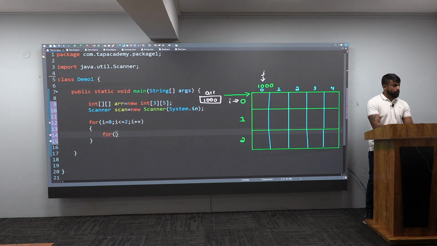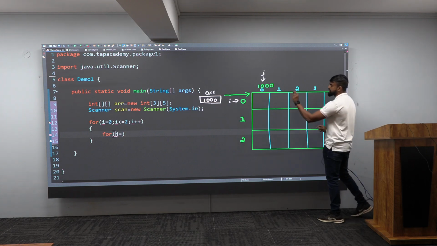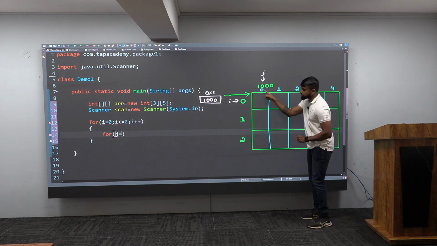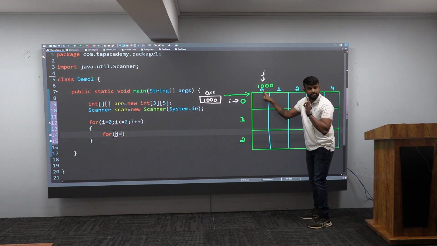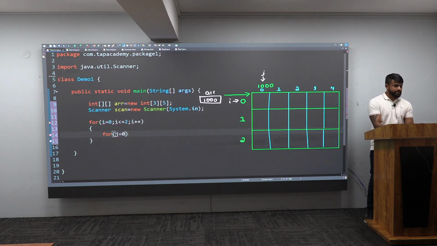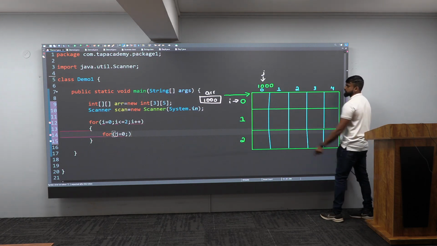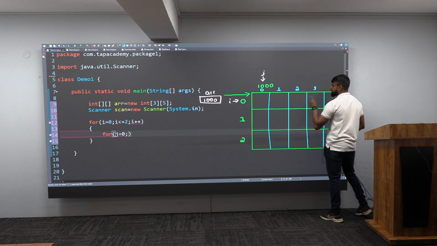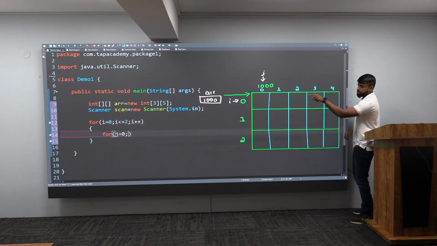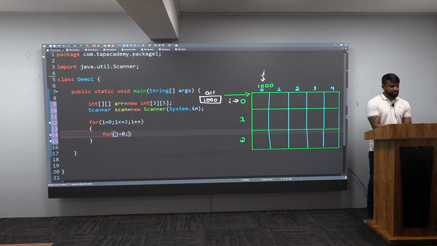Now I want to ask you, J, how many minimum students in each classroom? 1. So for 1 you should not tell, what you should tell? 0. Very good. I will tell J equal to 0. So maximum number of students: 1, 2, 3, 4, 5. 5 you should not tell, what you should tell? 4. And that is what I will tell there. It is J less than or equal to 4.